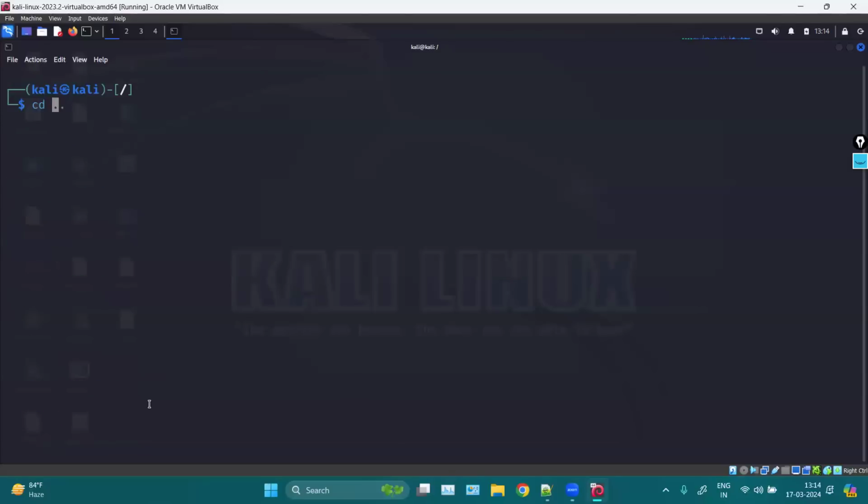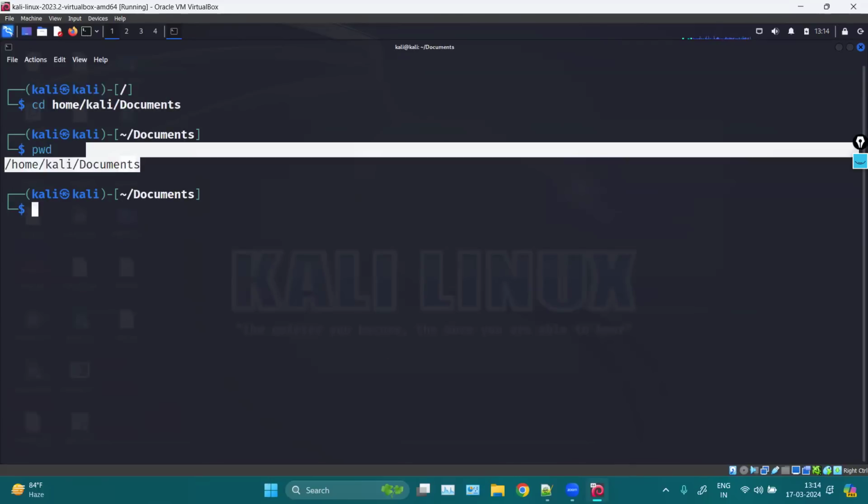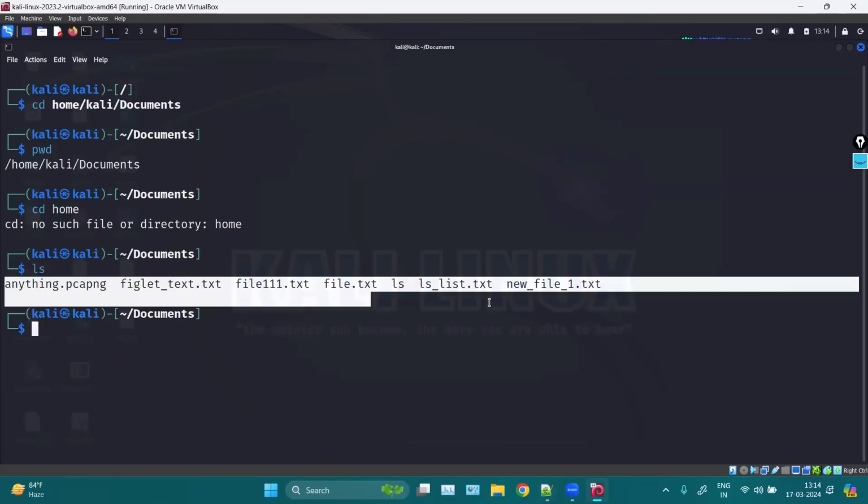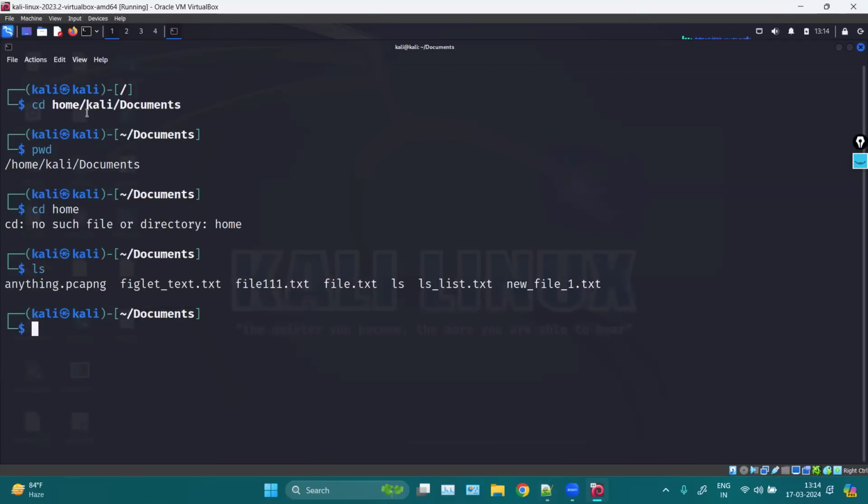Same, we can move inside home, or you can apply the entire path. Home, Kali, let's say Documents. Now we are inside documents. From here, if you want to go back to home, we cannot just type cd home. If I type home here, this will throw an error, because if I type ls, we don't have a home directory here. The home directory is somewhere else. But if you type cd /home, this will take you to the home directory.